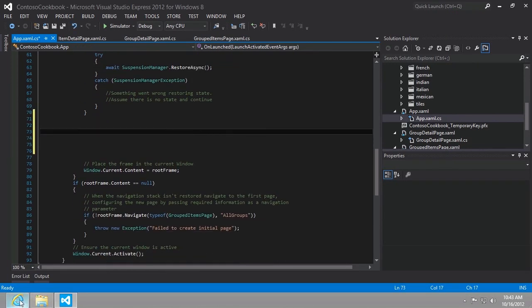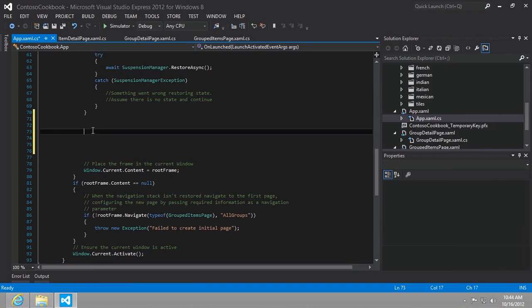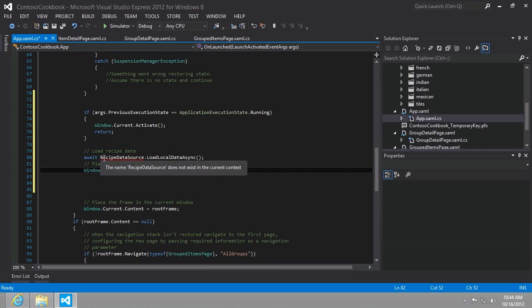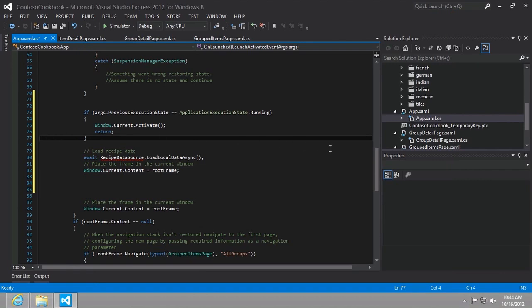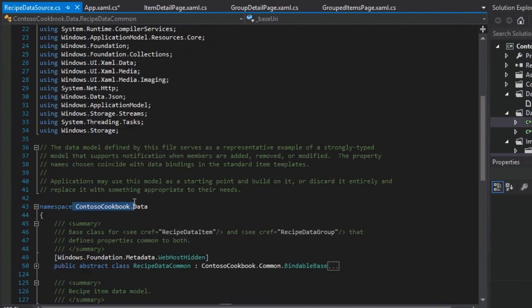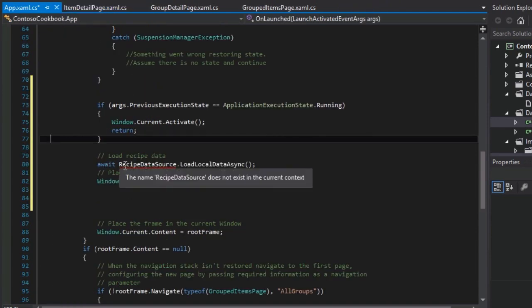I'm not above copying code. Let's go ahead and click this copy code here, and then hit Control V on our keyboard and paste it in. All right, and so I can see that the name RecipeDataSource does not exist in the current context. That's because we skipped a step here. We didn't add this using Contoso Cookbook.Data. And if we were to look at our RecipeDataSource, notice that its namespace is Contoso Cookbook.Data. So that's why we're missing that namespace reference.